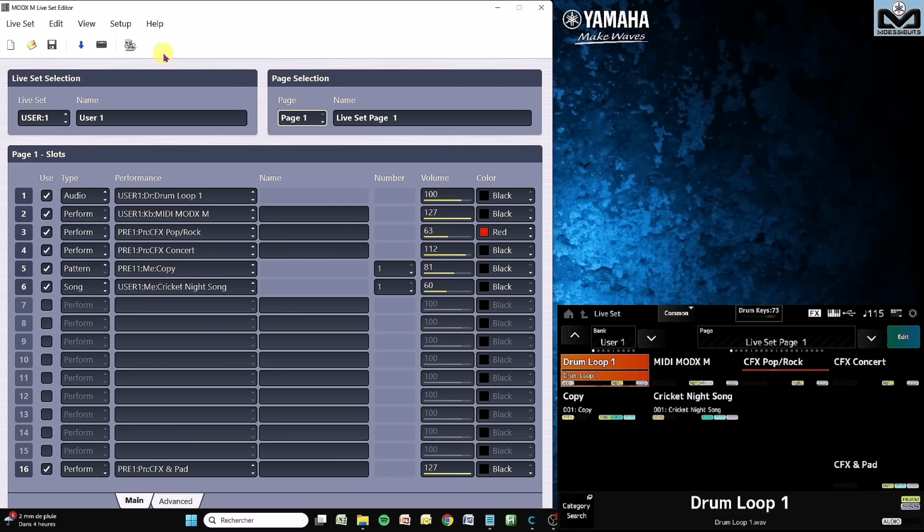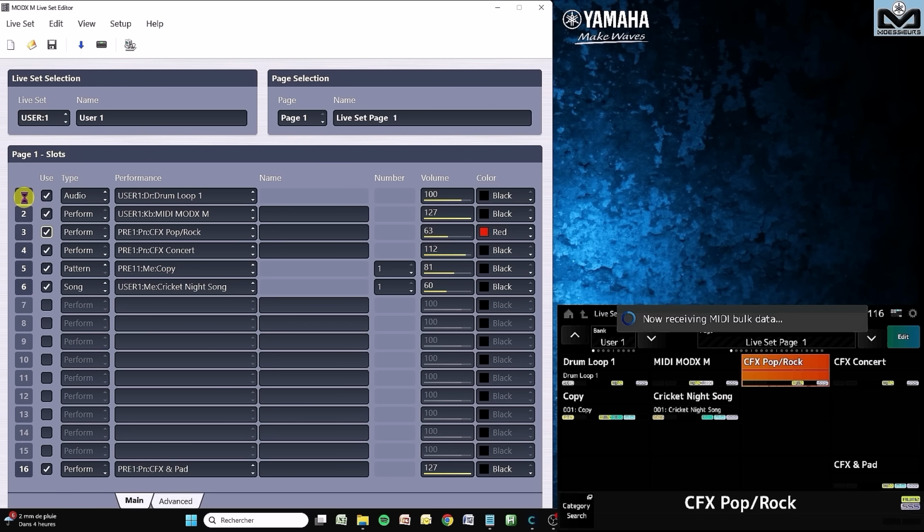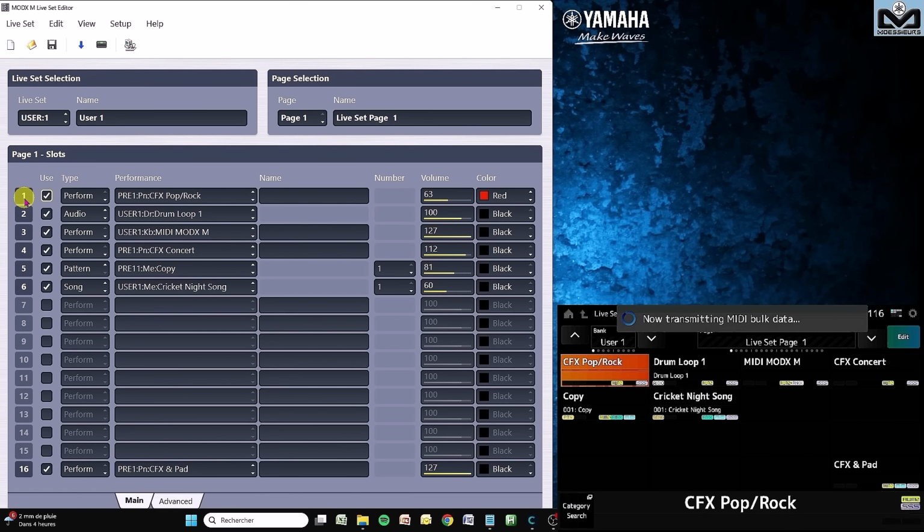Now, let's work with the live sets. I showed you this in the first video, let's see again. I'll take CFX Pop Rock, I want to move it. And there, it's moved to the top. It's as simple as that. It's a real-time editor.